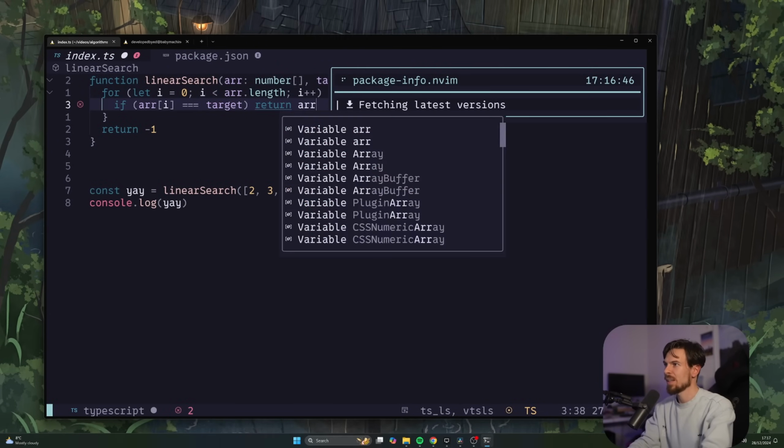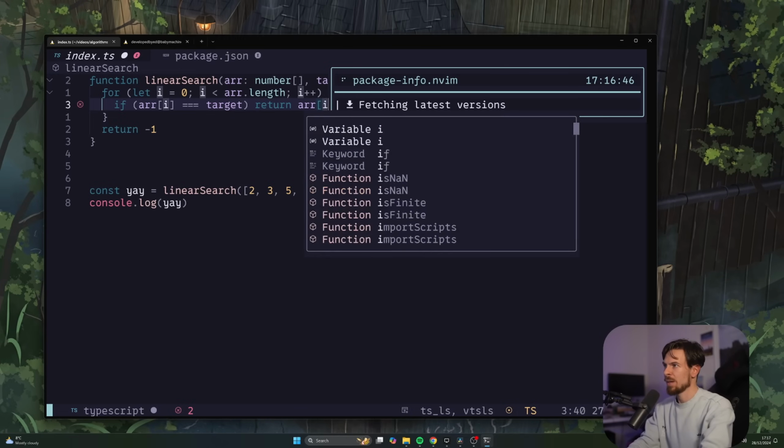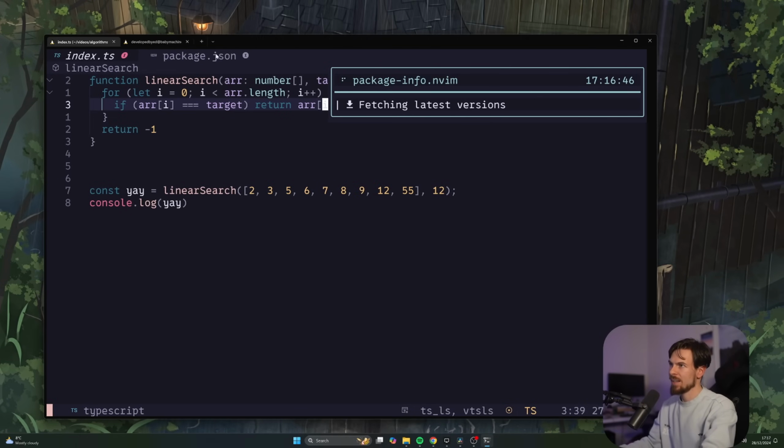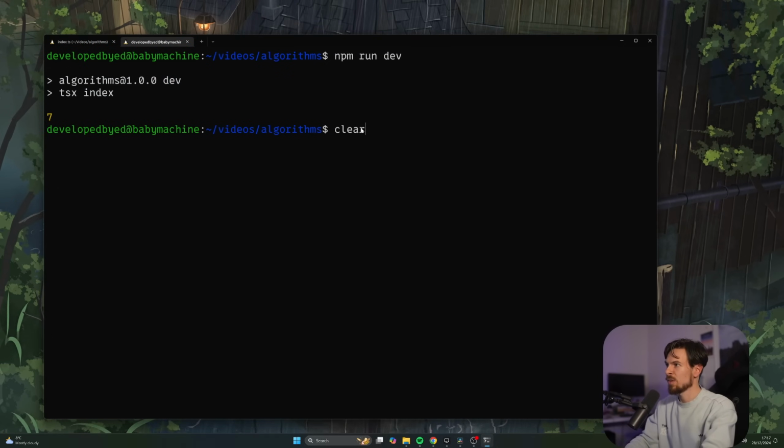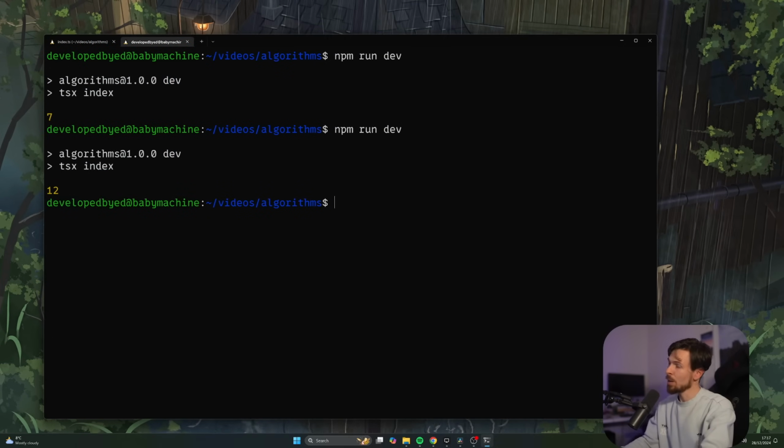If you want to return the actual element, you can do array of i like that. And if we run this again, then we should get back 12. And there we go, we got back 12.